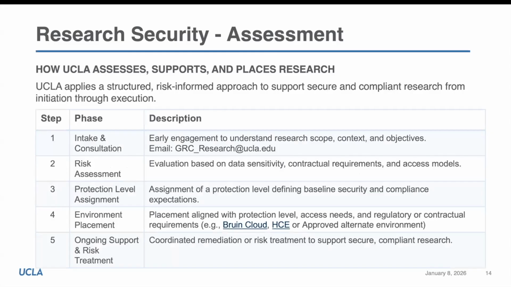All right. So to highlight how that works, what we've done recently is we've created an intake process that has 5 steps, as you can see here.